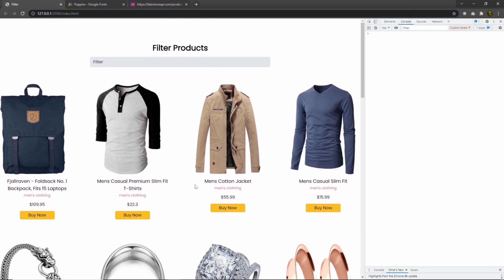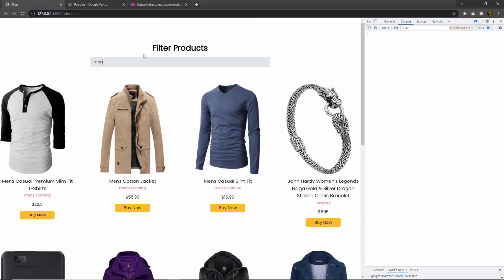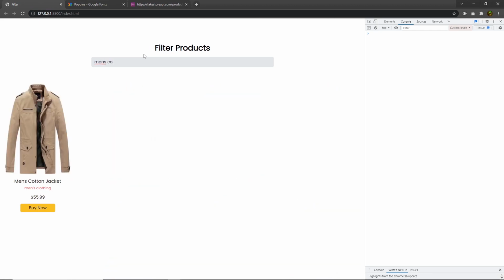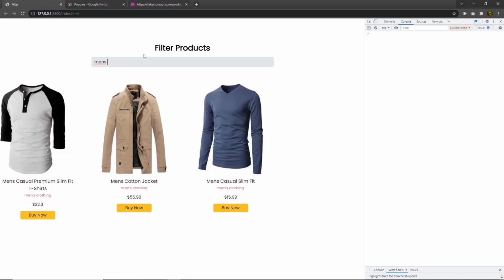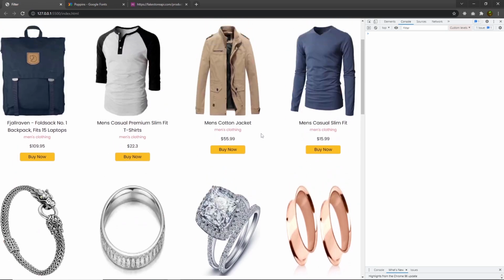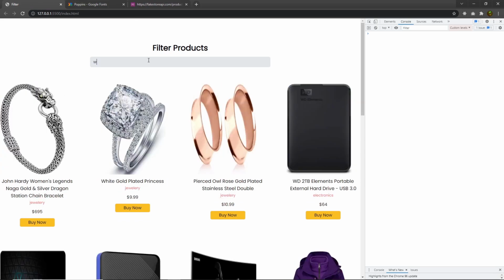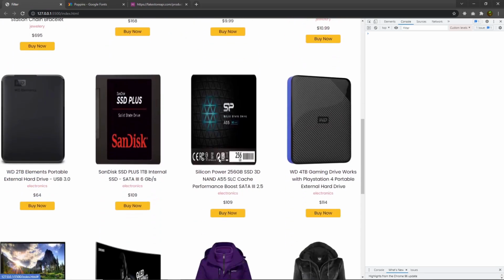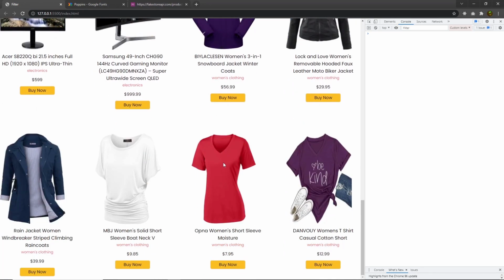So for example, if I search for this men's cotton jacket, if I type here men's, you can see we successfully searched for the men's cotton jacket. Let me try something else. Let me search for this white gold plated. If I search for here white, you can see we have the search product here. So you can search any product according to your need.